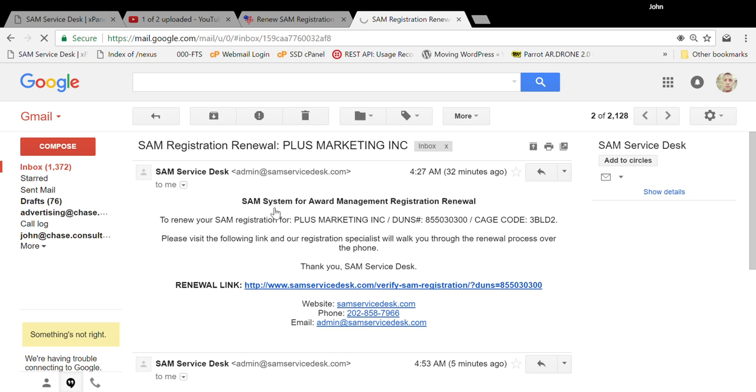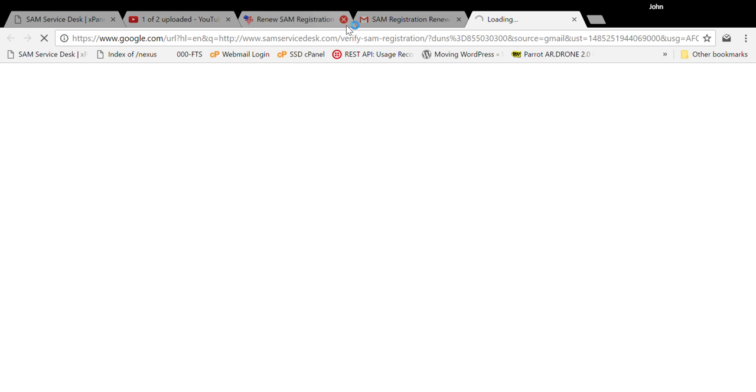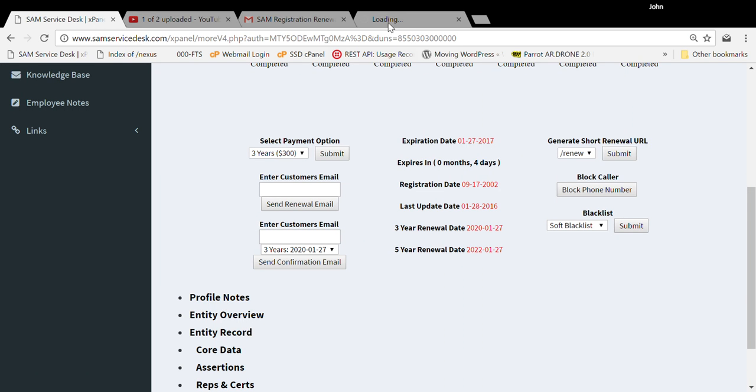You don't really see the email address as much, and they say SAM registration renewal, and they'll have the company's name, company specific information, and this big long URL here with their registration number in it. So we're going to click on that URL like we were the customer. Now the way this would normally work is the customer is going to click on that URL, go through the process and then send them the confirmation email.